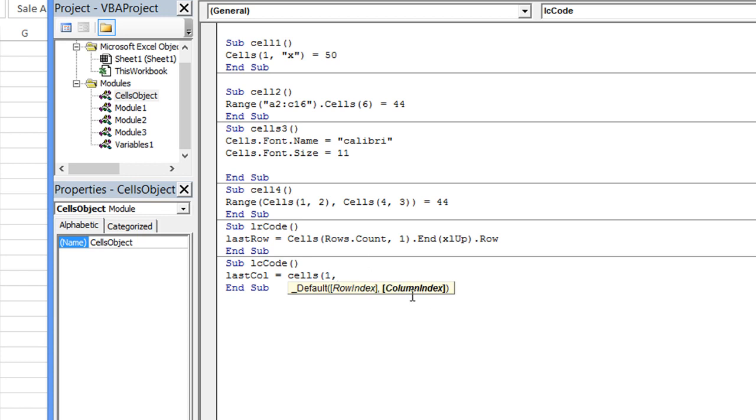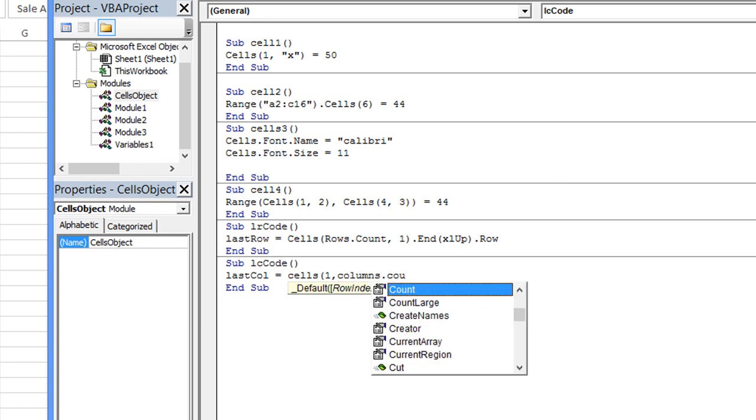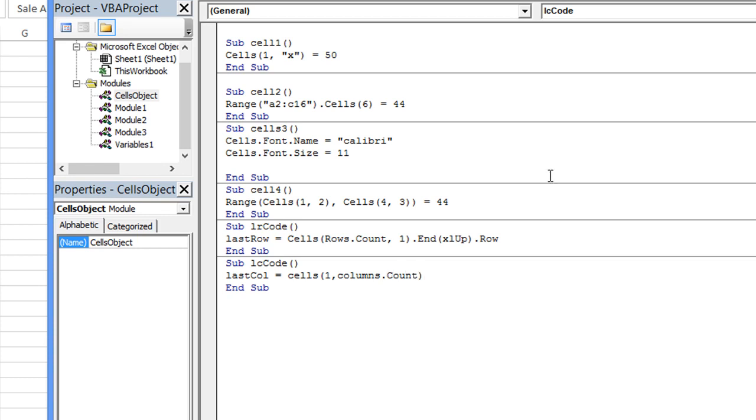Now, what's the column that we want to use? Well, that's the kicker, isn't it? It's the far rightmost column. So, just like we used rows.count, in this case, we're going to say columns.count. So, we want however many columns there are, that's the number that we want to scooch over to begin with.